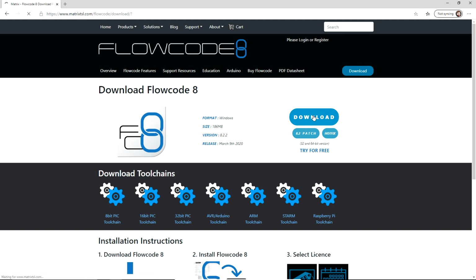Flowcode has a great way of updating the libraries, but for now all we need is the Flowcode download. However, Flowcode itself isn't the only thing that we're going to need, and while that's downloading, let's have a look at the other files. To compile our program for a specific platform, we are going to need to download some toolchains. You have a choice. We have 8-bit, 16-bit, and 32-bit PIC toolchains for the different PIC microcontrollers.